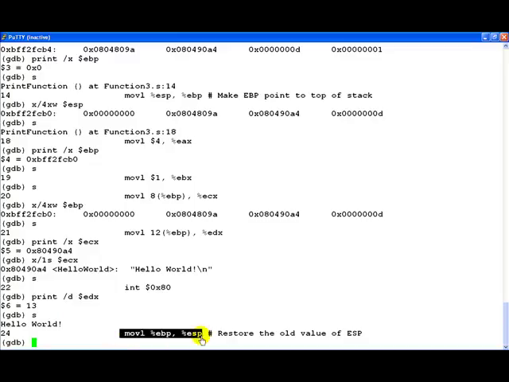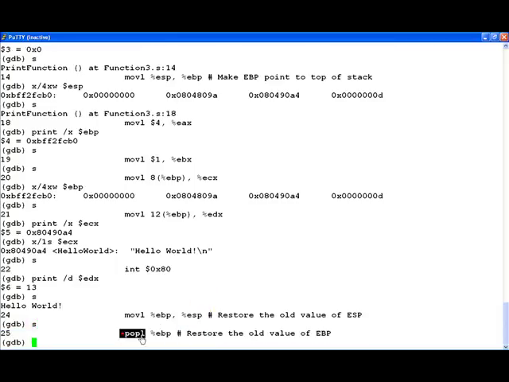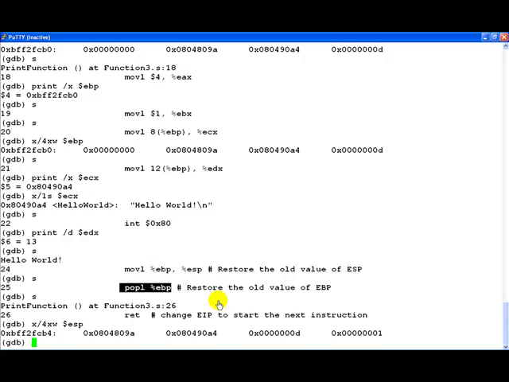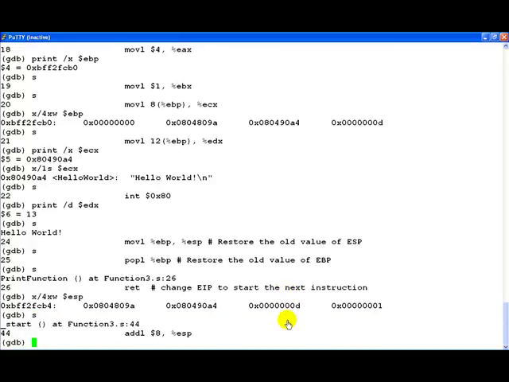Then we restore the value of ESP to the old value, which is pointed to by EBP. Then we pop the value of EBP from the register. Because of this pop, if you look at the top of the stack, what you should find is the return address, and then the 2 arguments, right? Now let's step through, and if you notice, the return address will also be popped automatically.